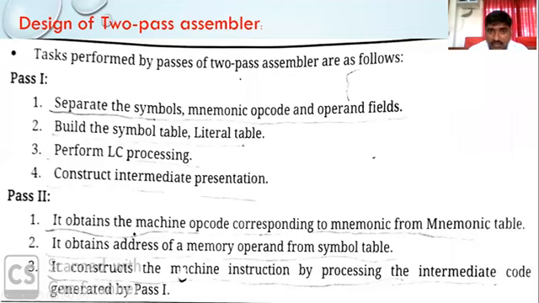The first pass creates all these data structures, all these tables. All the tables are used in pass 2, where the intermediate representation is converted into the form of machine instructions. Now it obtains the machine opcode corresponding to the mnemonic from the mnemonic table.